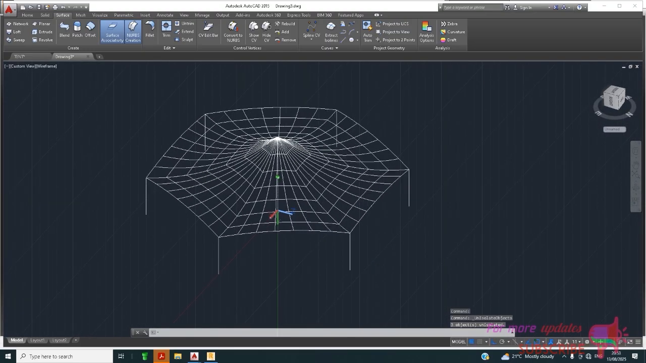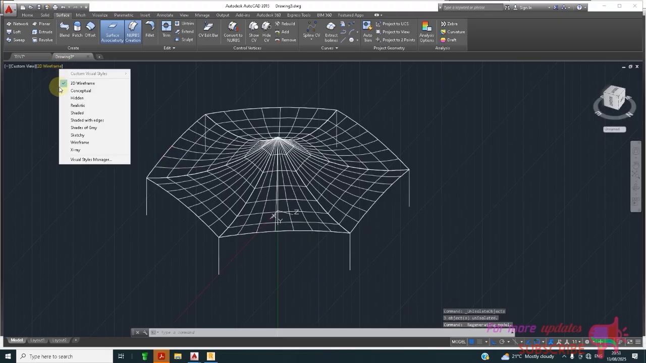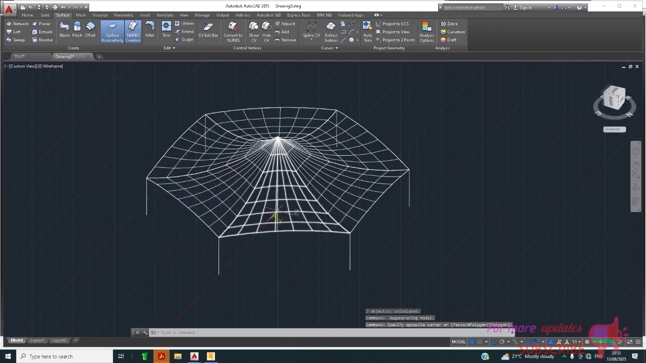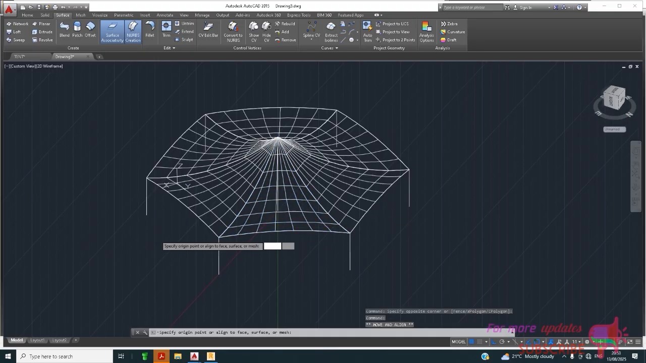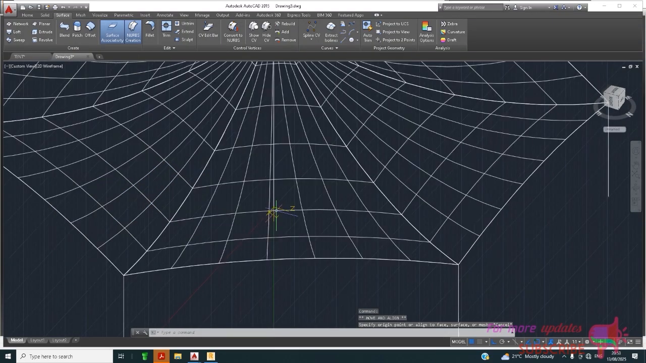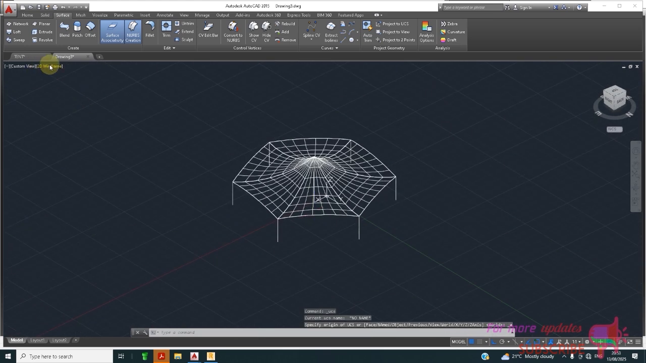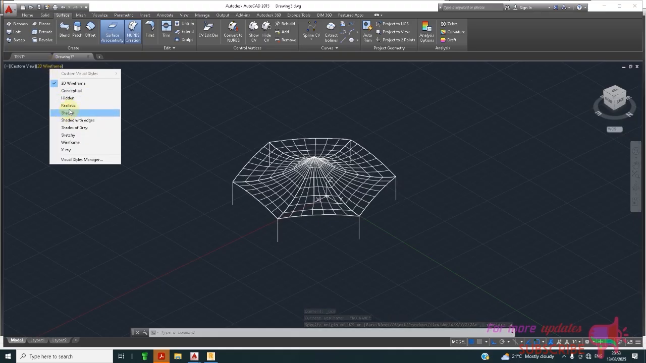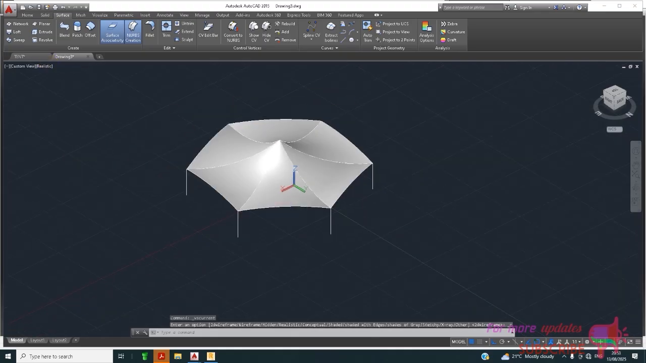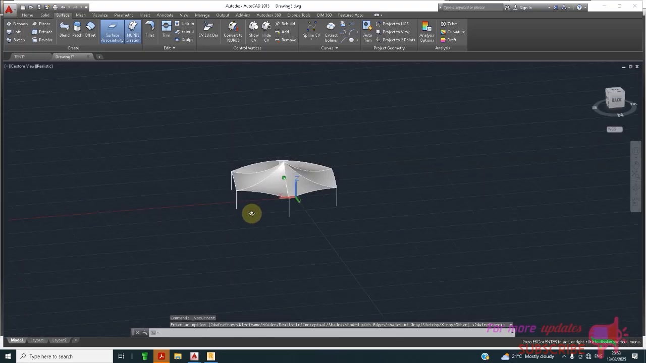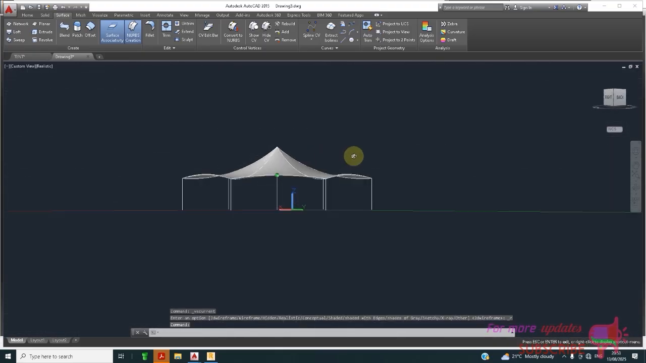Now first we can change the UCS by right clicking at the center, just move it, and just escape. Pick the UCS, pick that point, right click, then change to world, and then you can change from 2D wireframe to realistic, and you can clearly see our tent.